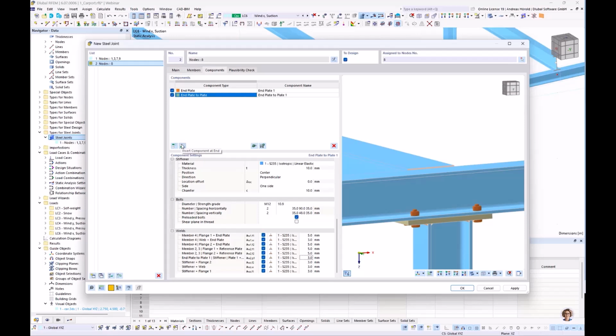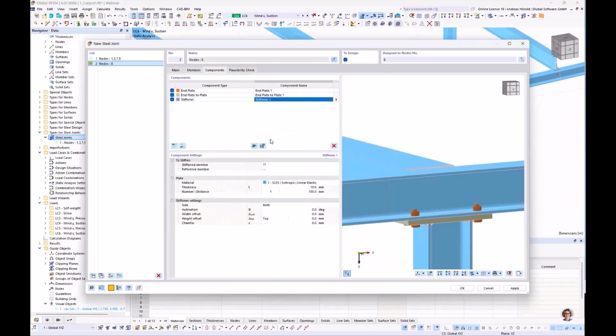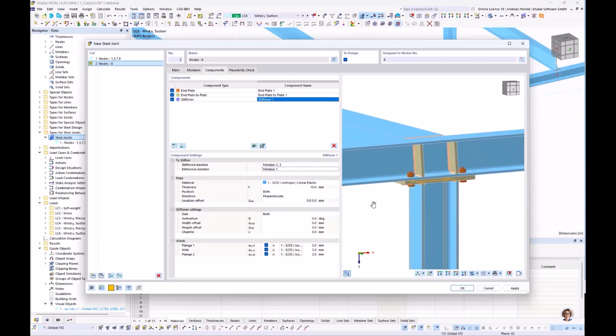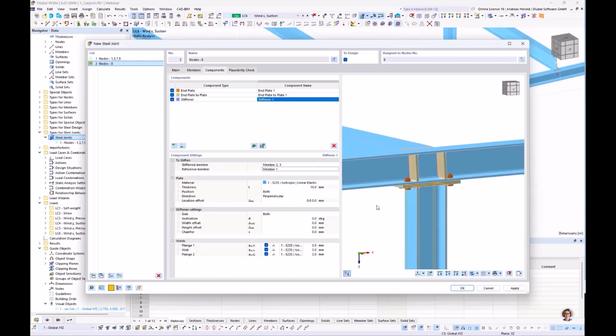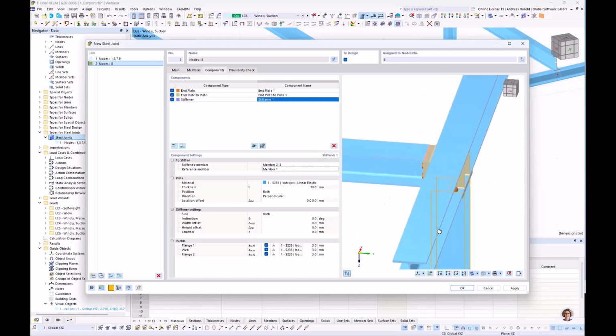I insert a component at the end. You can see the stiffener here. The stiffened member should be this one, the horizontal beam, and the reference member should be the column. So then position is okay.